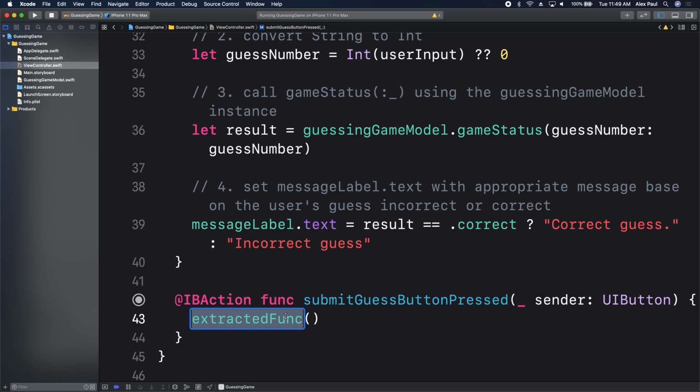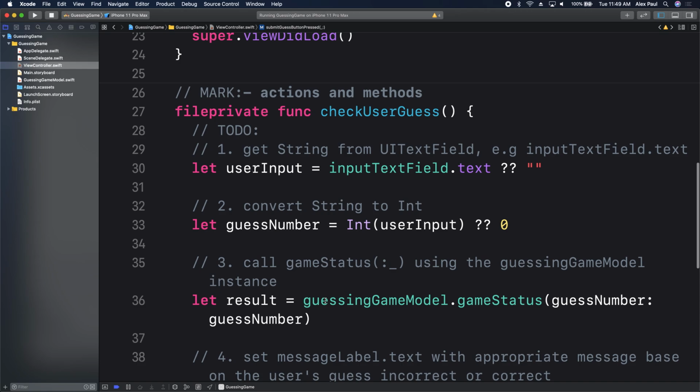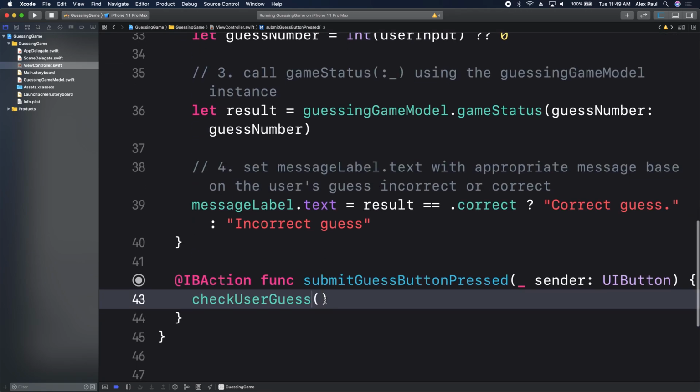What should I name this? I'll call it check guess or something. Check users guess. Go back and redo it. Sure.